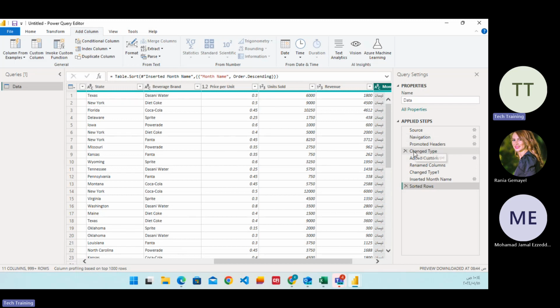So these are the steps that we started with: navigation, promoted headers, changed the type, added a custom field, which was the revenue. Then we have changed the type, then we inserted the month name, and then we sorted the rows. All these are the steps that we have done. So is everything clear until now? Do you have any questions before I move to another thing? All good.